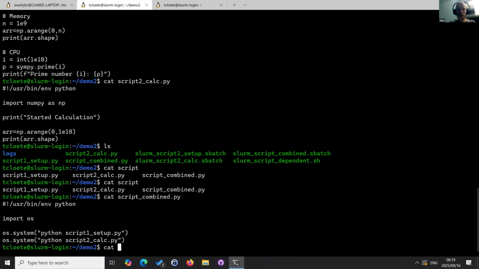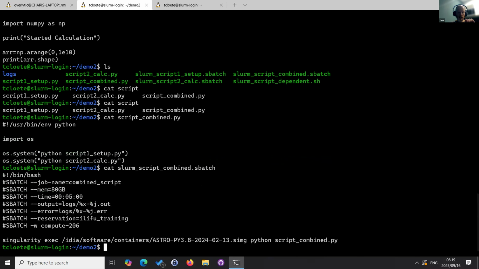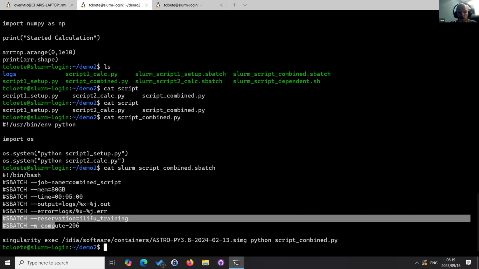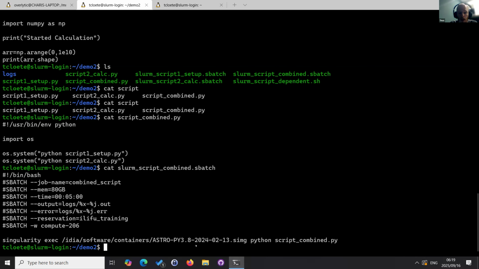So I've got a Slurm batch script for this. In this case, you can see I'm just naming it combined script, and I'm requesting 80 gigabytes of resources, which is fine. And in this case, we don't know yet, we'll test it now, but I'm requesting it for 5 minutes, which is quite a short period of time. You don't have to worry about these last 2 lines. This is just for this specific demo.